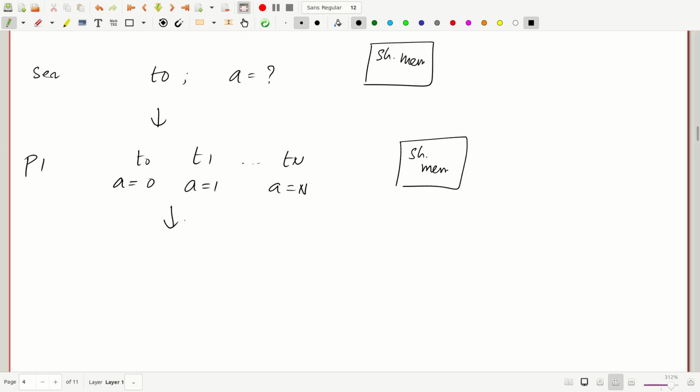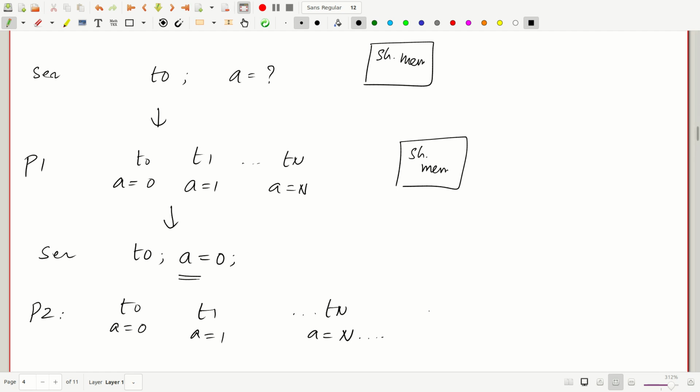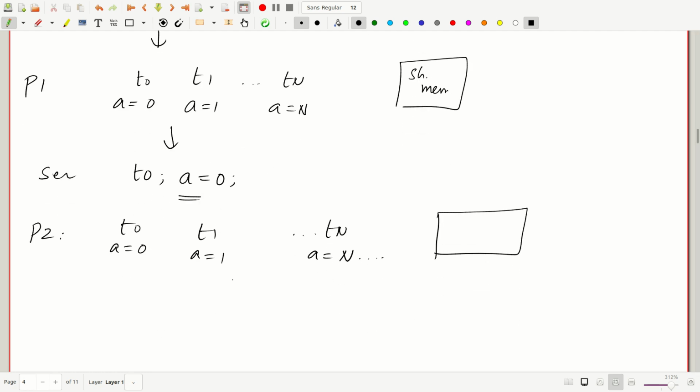Then again you have a serial region, and because you only have thread 0, a will be equal to 0, because this is a thread private variable. Then you encounter the second parallel region, where T0 will have a0, T1 will have a1, and all the way Tn will have the value of an, and of course there is some shared memory. These values are persistent and preserved between the parallel regions, so essentially you can create a kind of global scope for the private variables.